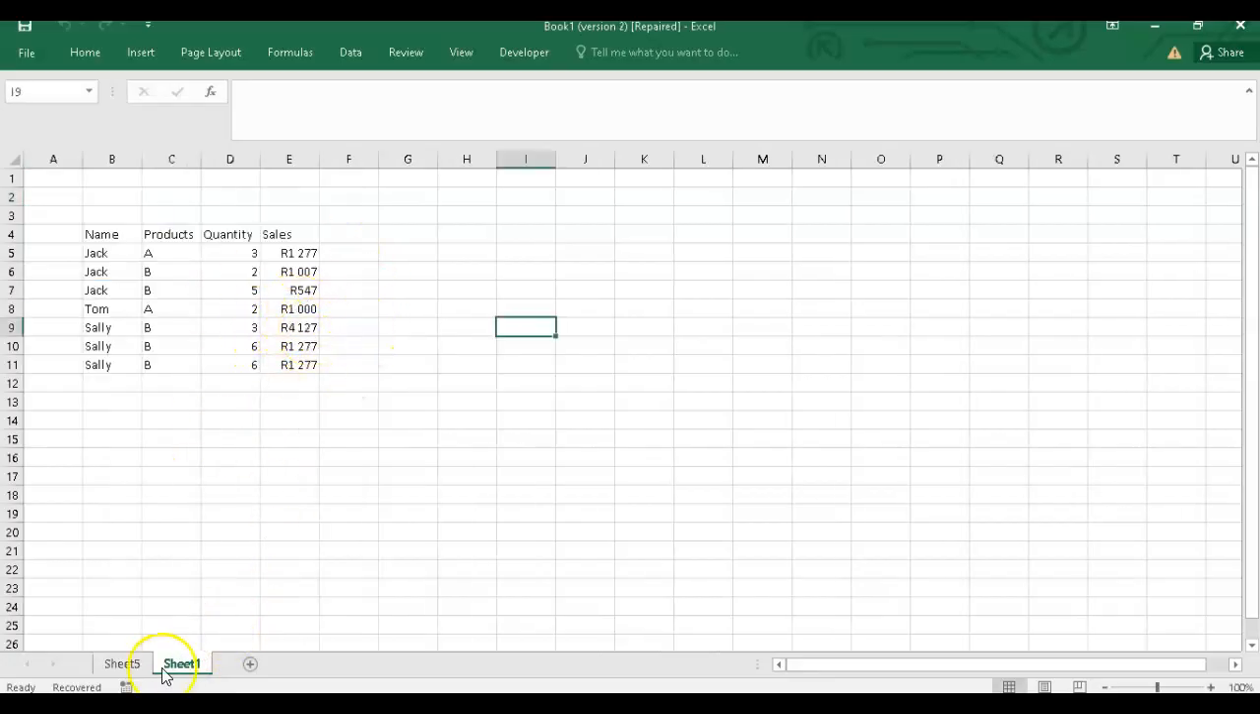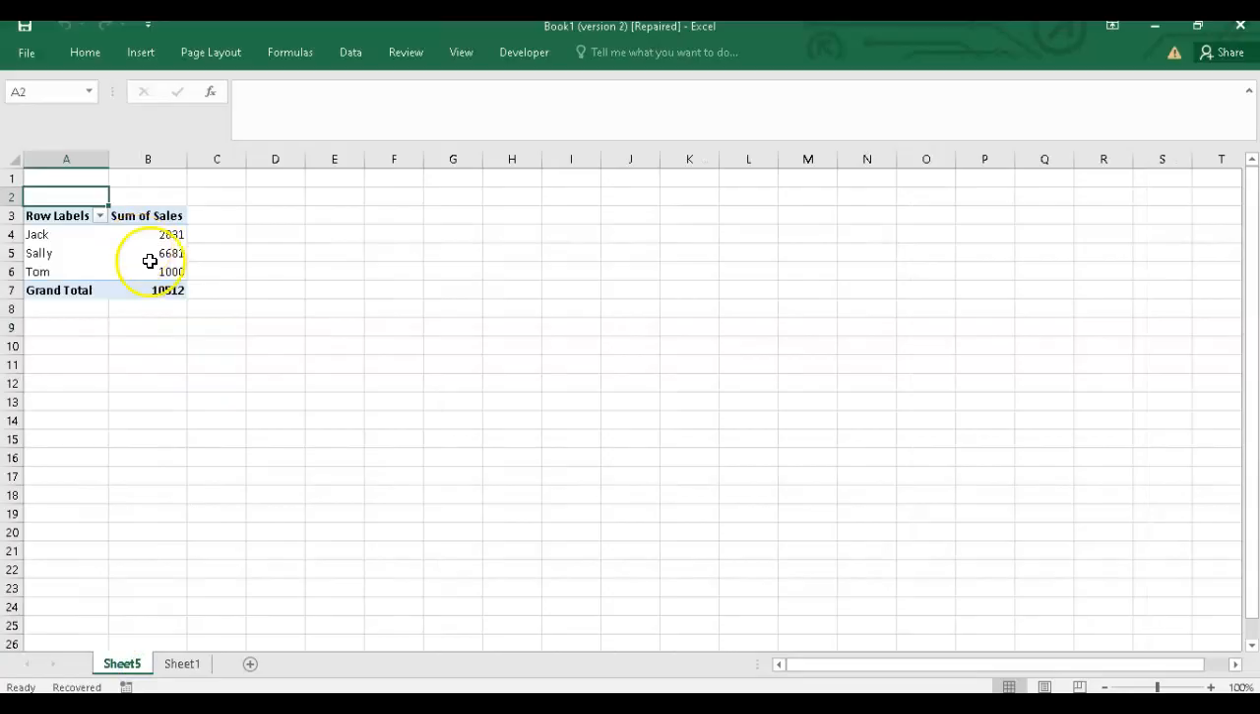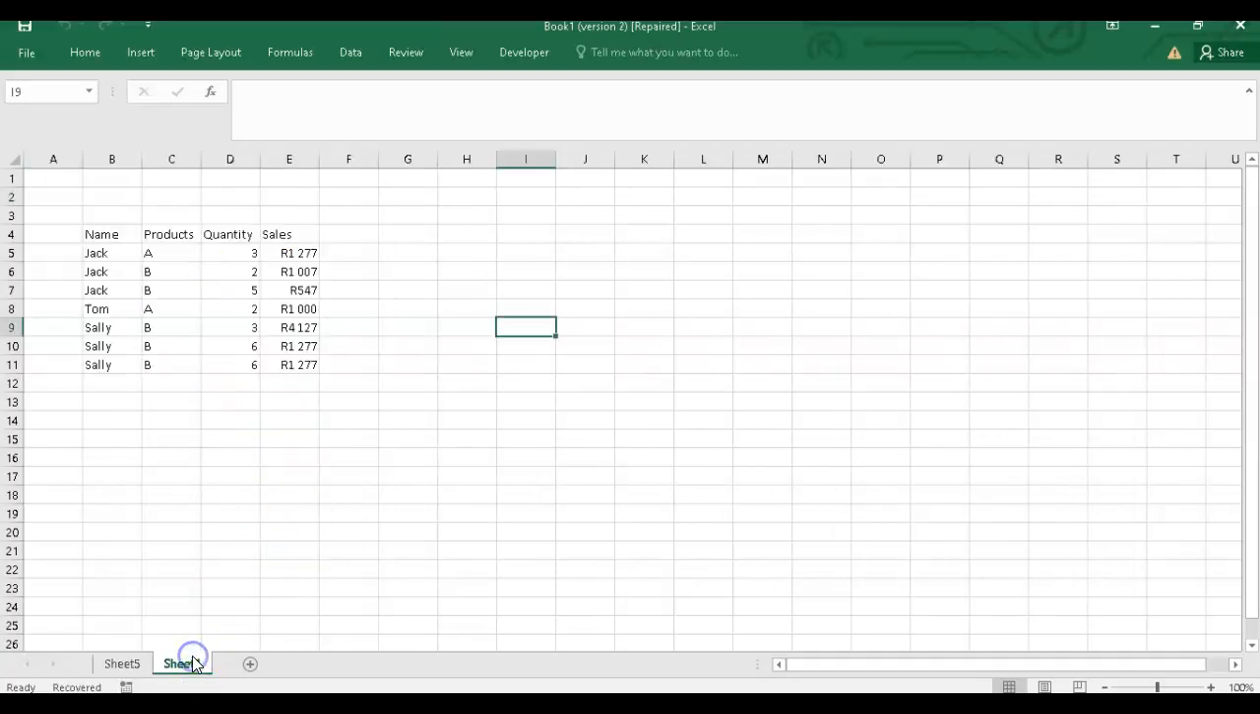But let's say I want you to look at one number. Let's say Tom. Tom is 1,000 over here, right? If you look at the original table, Tom is 1,000, see? But let's say if this changes, right? So let's change it to 40 Rand.